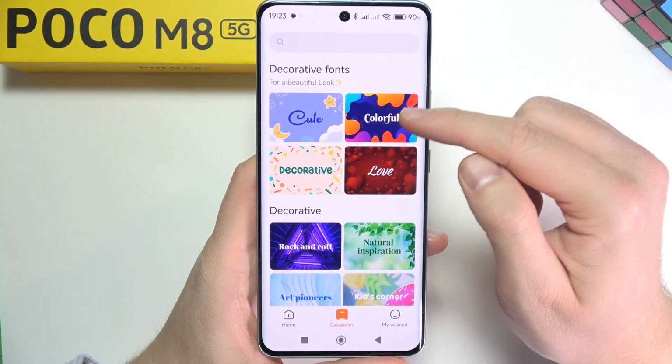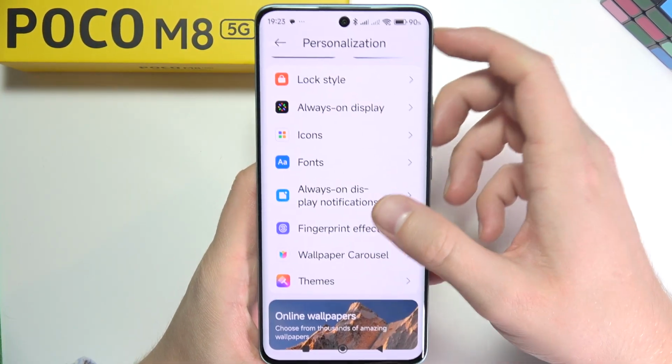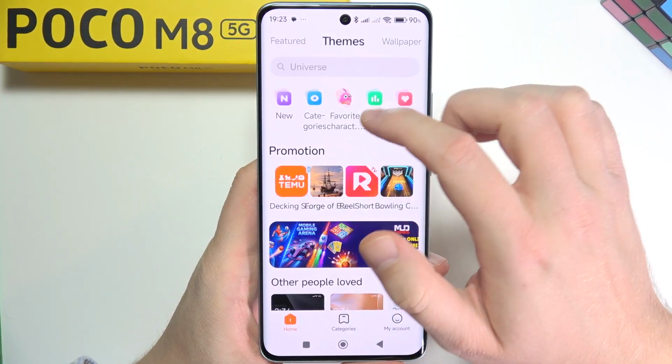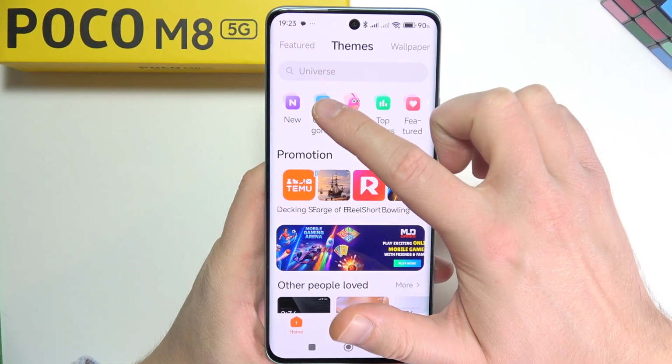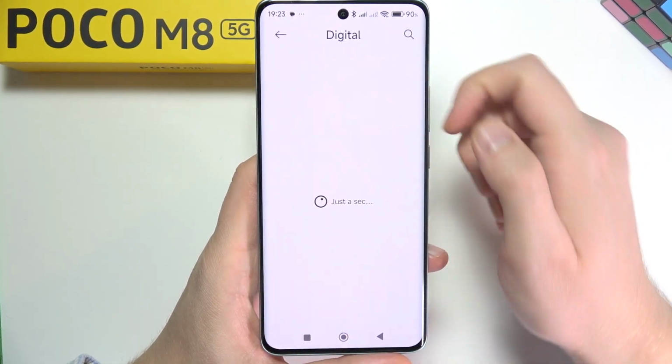For example, if you are looking for colorful themes, okay, never mind. For some reason it just moved us into the fonts. So maybe let's go into categories here. That was probably a misclick. So let's go for digital.